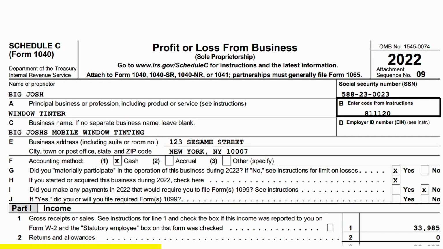And Josh has a business name. It's Big Josh's Mobile Window Tinting. So we'll go ahead and make sure we put that in. Now he's also going to put his address, 123 Sesame Street, and then he will indicate that he started this business in 2022, and he'll also say that he didn't have any expenses that required him to pay a 1099.